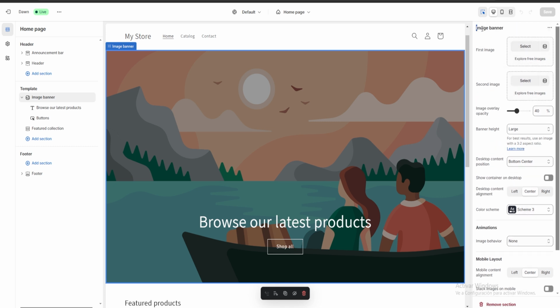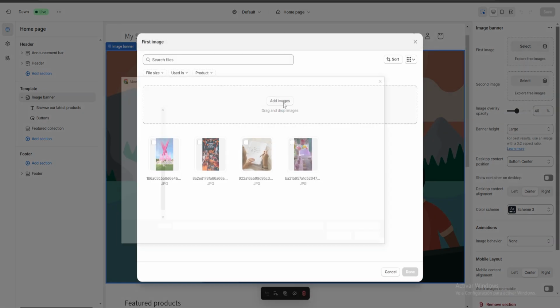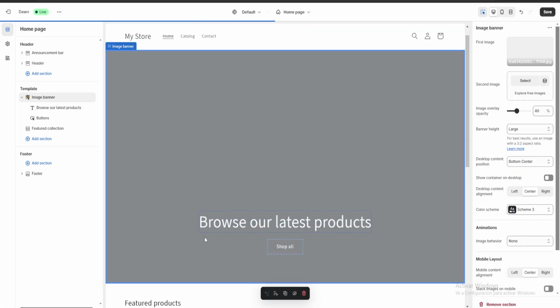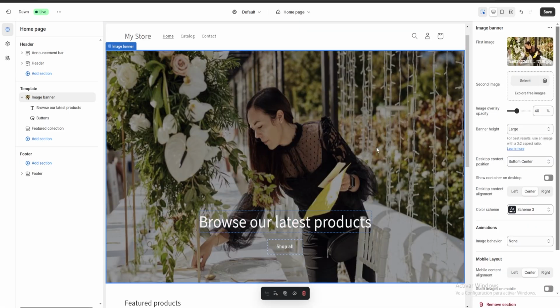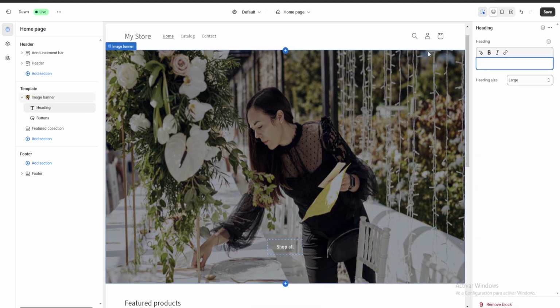For example, this is our image banner, so we're going to click on over here to select an image for our banner. Once it's done uploading, we're going to click over here on done, and as you can see, the image of our banner is going to change. Next, we're going to click over here on our heading, and we're going to change the text to, for example, welcome to my event planning website.